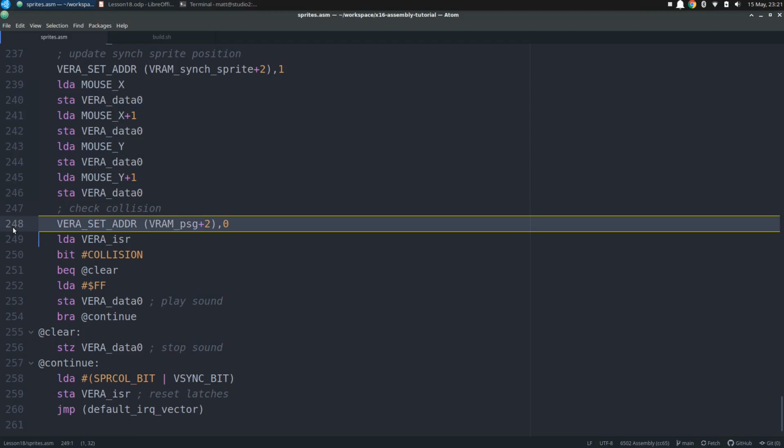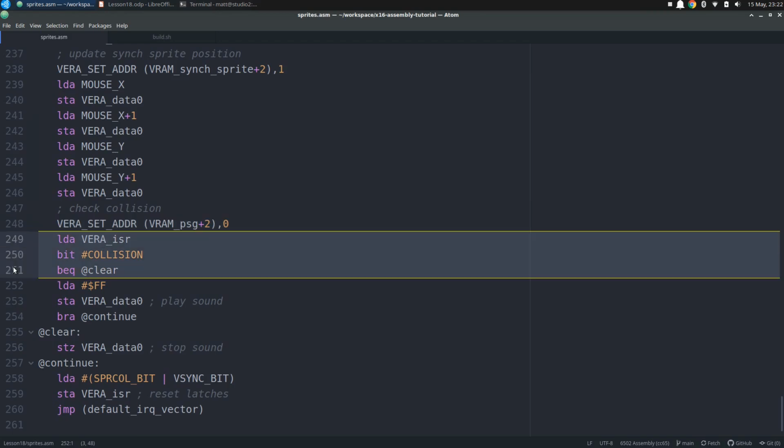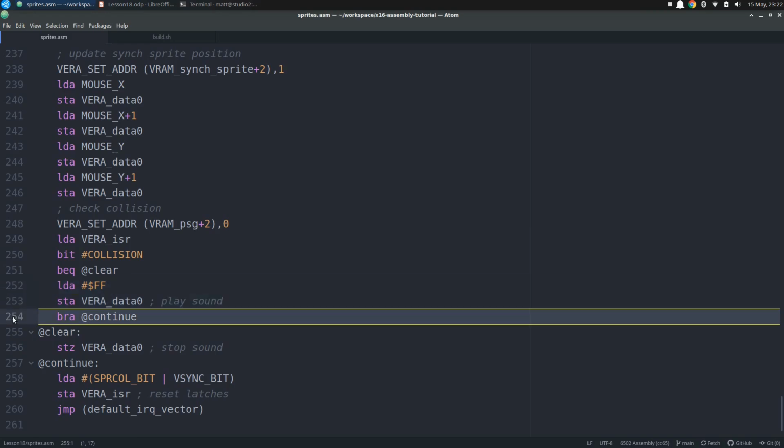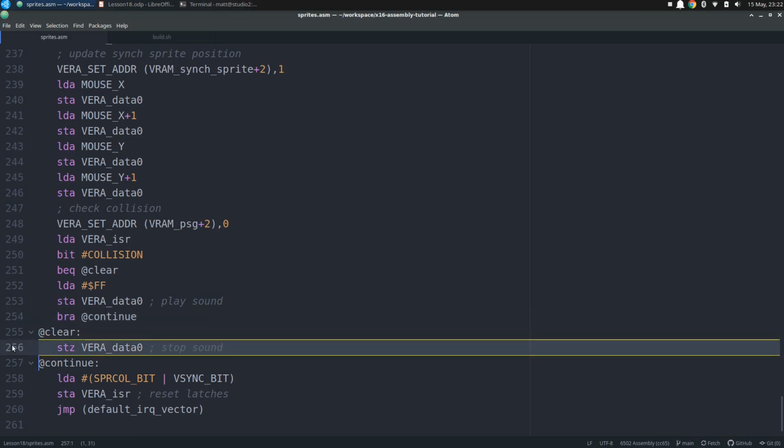To prepare, we reset the VERA address one more time to the third byte of the PSG channel 0 registers by adding 2 to the starting address of the PSG registers in VRAM. Then we check to see if the collision mask we specified is in the ISR register. If it isn't, we branch ahead to @clear. Otherwise, the collision happened on the last frame, so we maximize the PSG volume by writing hex FF and unconditionally branch to @continue. If the collision didn't happen, we store a 0 to the volume register, which will turn off the sound if it was playing already.